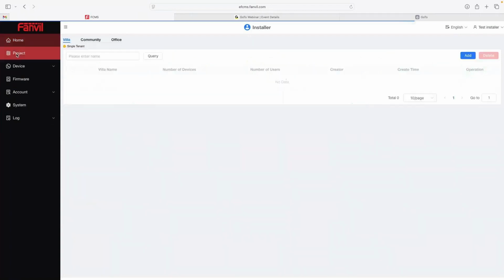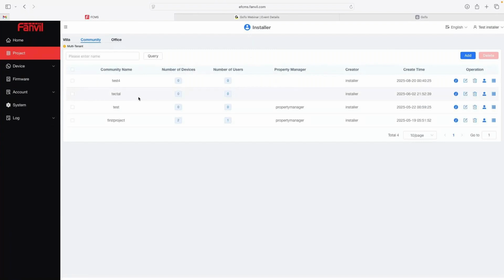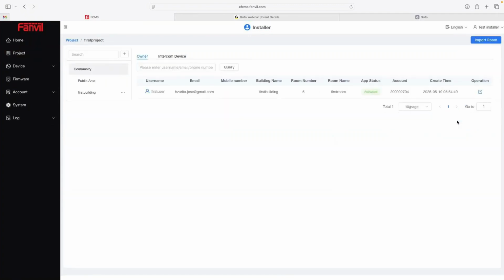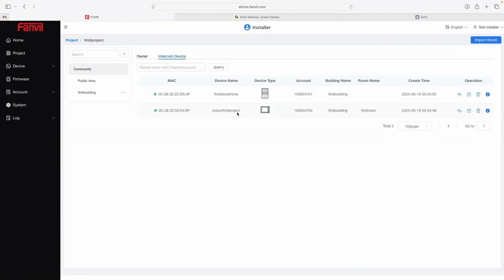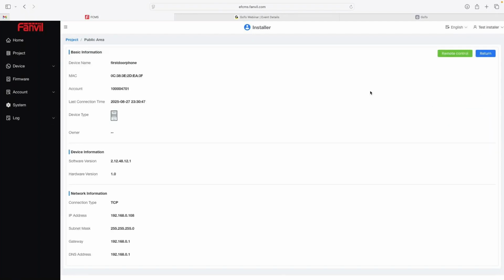Here, when you go to the project, we have the different projects, build a community and office. And in the case of community, I already have different projects set. I will enter the first project and show you the different options. Okay, intercom device. You will see all the devices, and here you have the option to replace the device easily, the option to remote control as well.